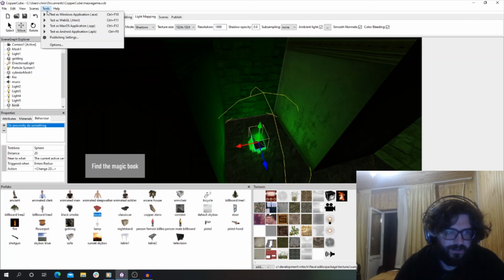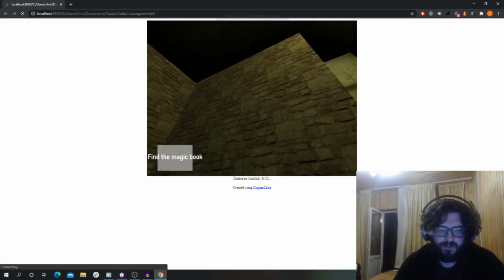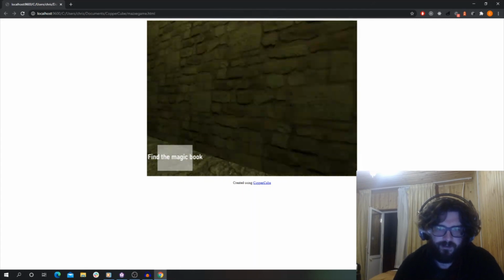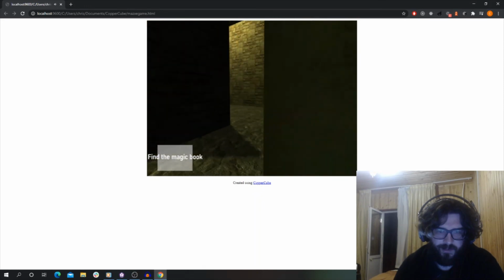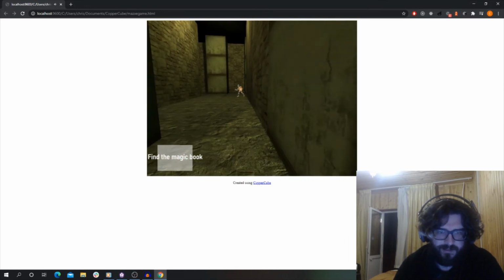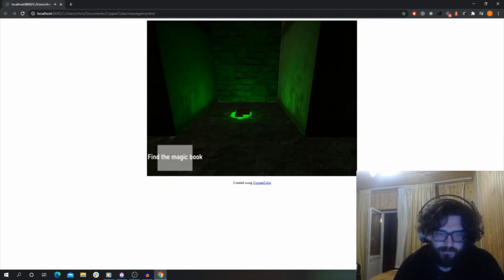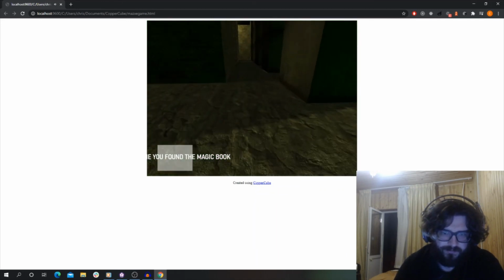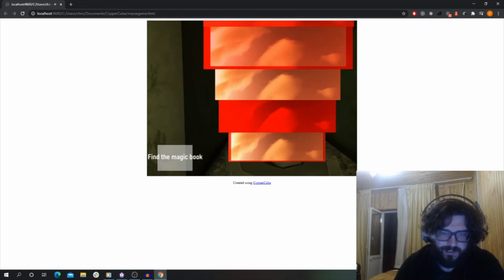So let's go test the WebGL. Okay, find the magic book. The text is a bit off, but let's go on. So we've got find the magic book. The guy walks around. He doesn't really do much at the minute. He doesn't attack or anything, but the magic book's down here. And if I go on this, you found the magic book. Now, not really that impressive really, but you die if you go into that.